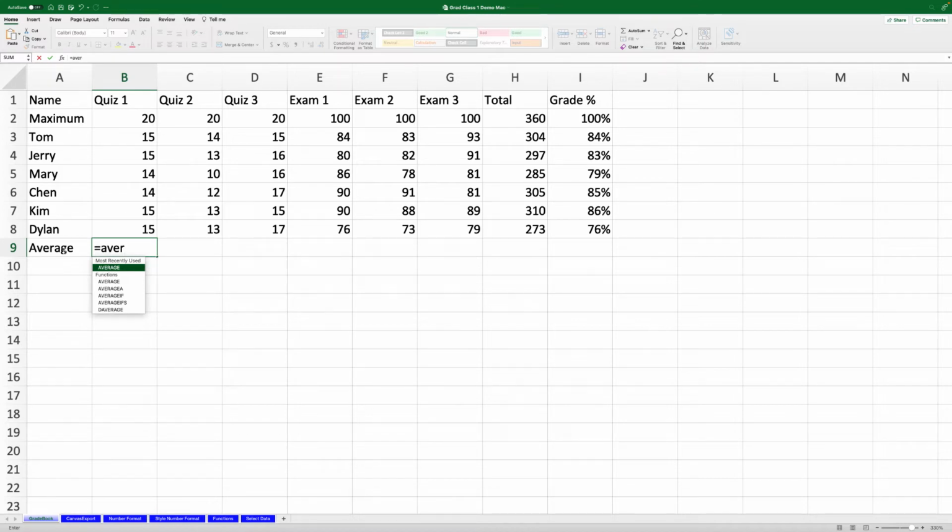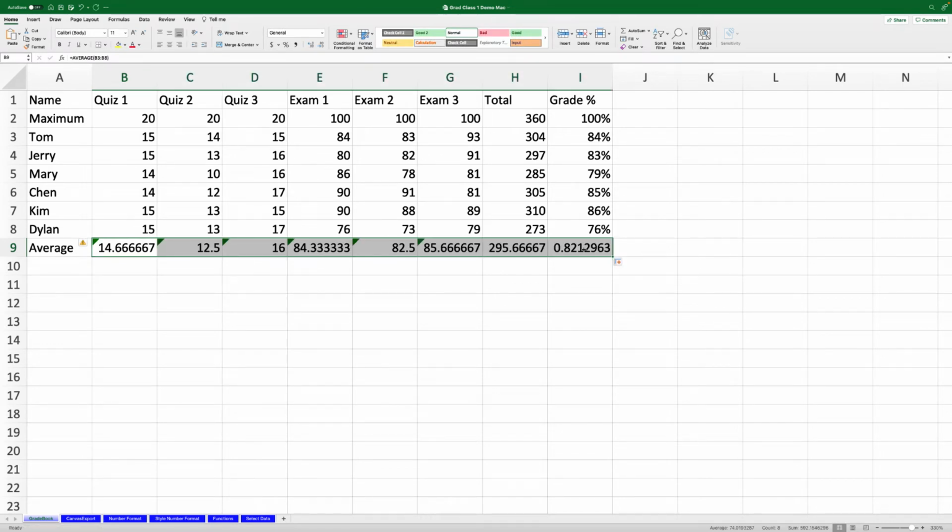It comes up, there's the tooltip. Average is highlighted, so I'll just hit the tab key to get that started. Boom, just like that. Beautiful. Then I'm going to go up and grab Tom's score down to Dylan's score. Control Enter. Boom, there we go. And then I will copy this over to get all of the averages.